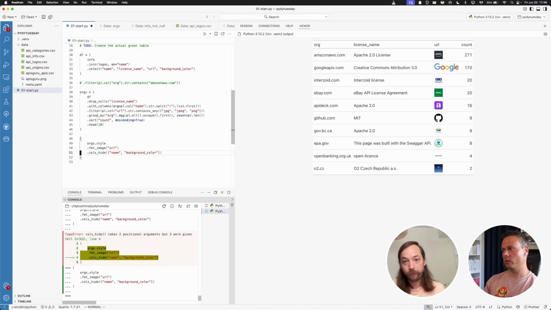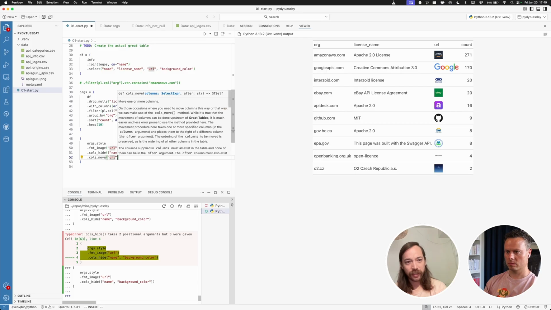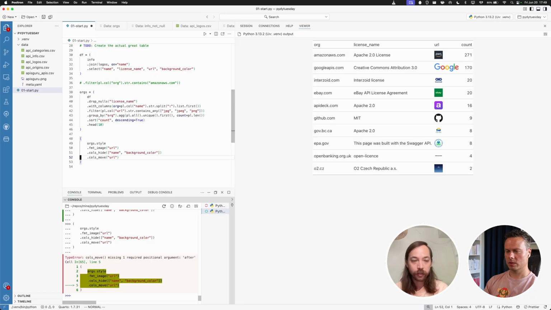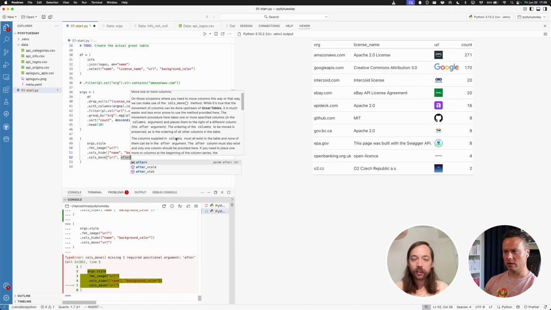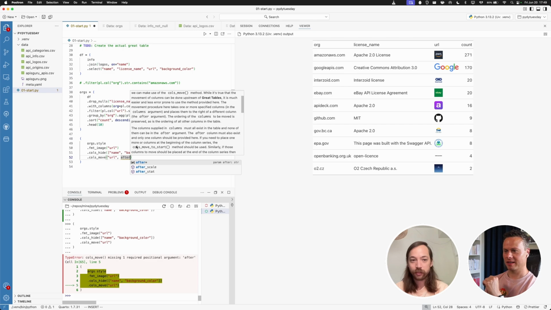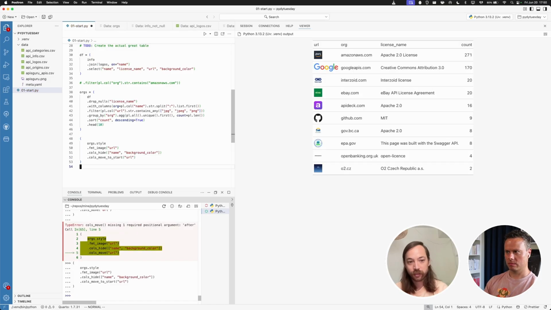I guess, do we want to have the logo in front of the organization, but then not have the header name URL? How would you do that? So I would move the cols, move URL. I think that actually will just move it to the front because it's default 0, or after 0, maybe. Oh, after. I think there's a cols move to start, maybe. Ah, you're right. It says so in the help. Cols move to start. Yeah, nice. Now we're cooking.